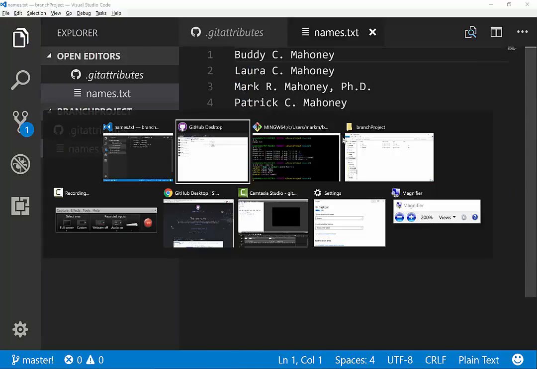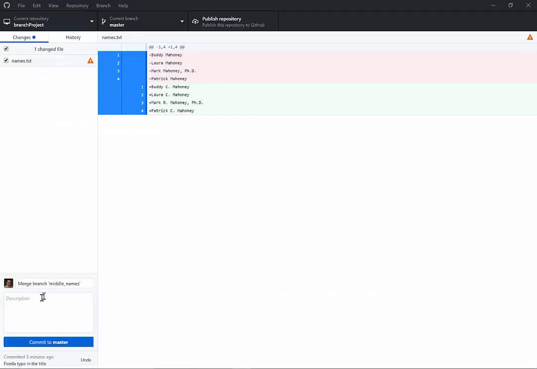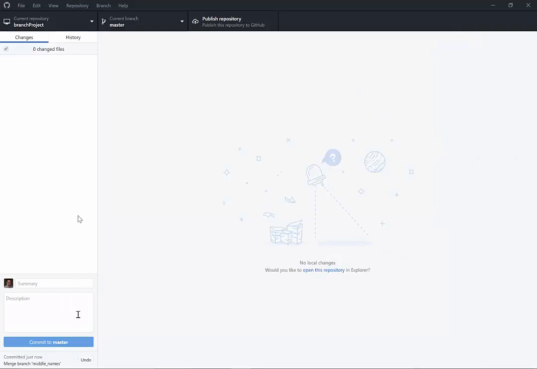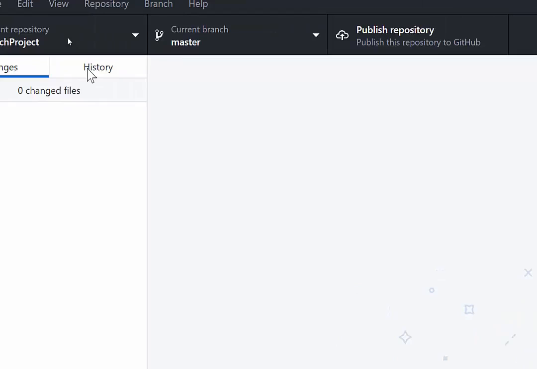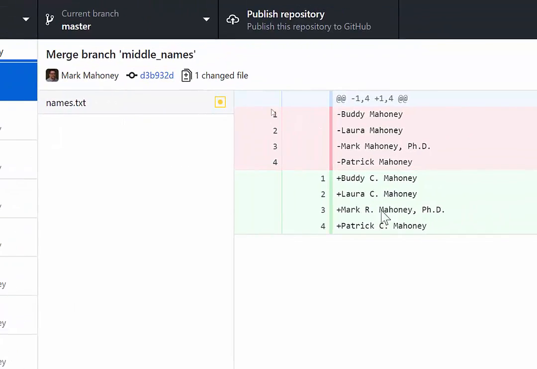Save that. And commit these changes. Okay, notice we're still on the master branch. If I look at the history, in the latest and greatest here we have both the middle initials and the professional title.